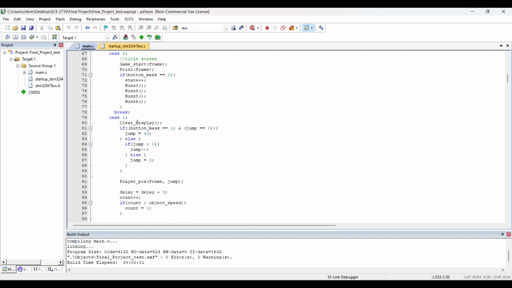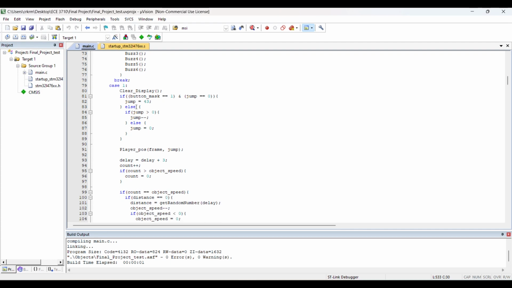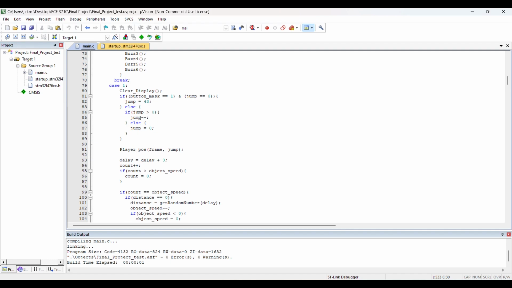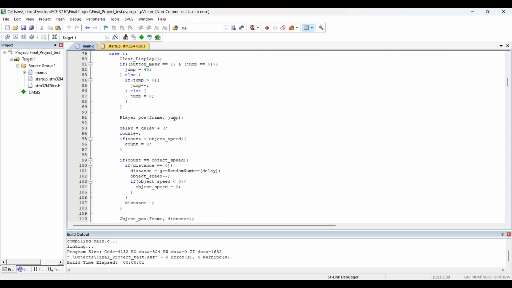Here we have our next state. So when the button is pressed, it moves on to clear the display. And then if our button is pressed, if button mask equals 1, then we update our jump variable. This jump variable is passed in as a parameter to our player position function, which determines where the player is at in their jump and then updates the frame array and returns it to int main. And then otherwise jump is decremented every time you move through the while loop. It's updated for each frame.